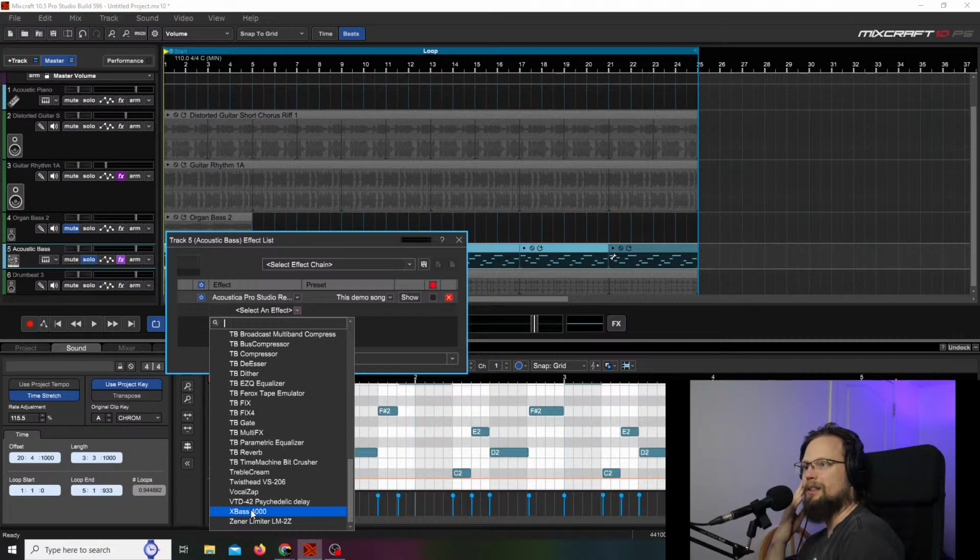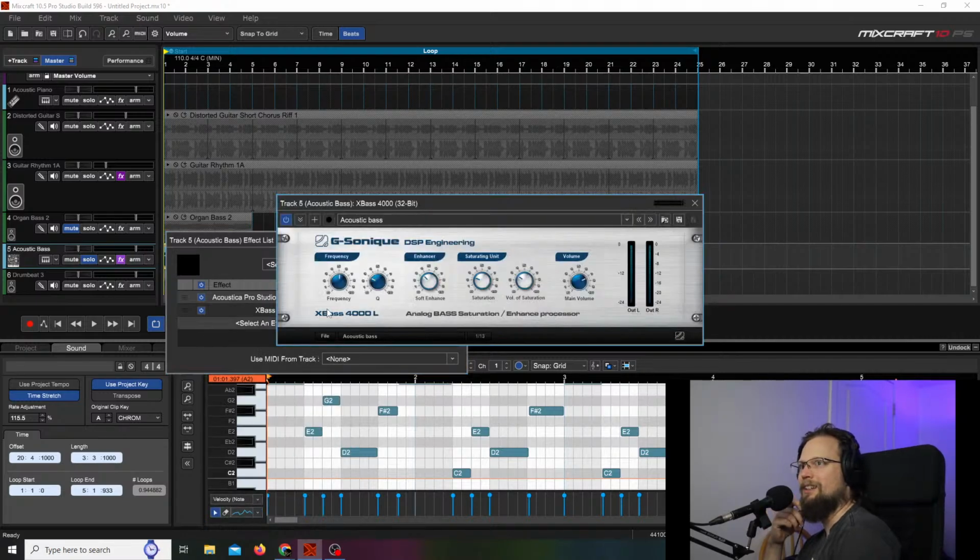What the heck is an X-Bass 4000? Analog bass saturation enhancer processor. Okay, I'm going to keep that on there. That's cool. That's adding something neat. It sounds like we're getting some, at least in my headphones. If you're listening to this on your laptop speakers, you're probably not going to notice it.